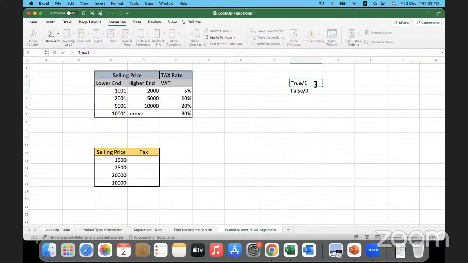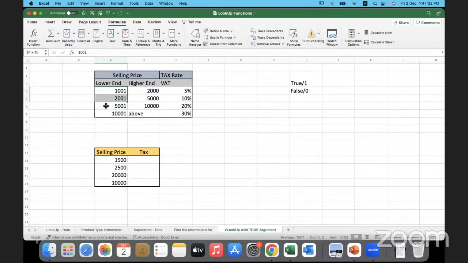And to use approximate match, data in the first column should be sorted in ascending order. Okay, if you're using the true argument where you're going for an approximate match, the prerequisite or the condition for it to work is the data in the first column in that range that we are looking up in the table array should be sorted in ascending order. Now that is the only prerequisite and it has been followed over here.